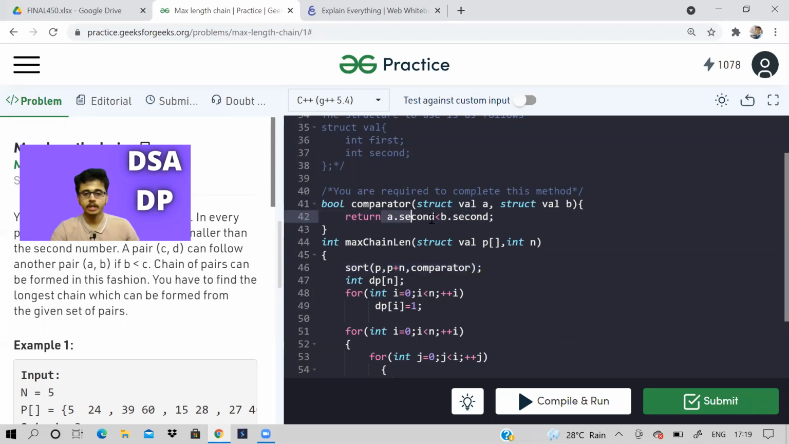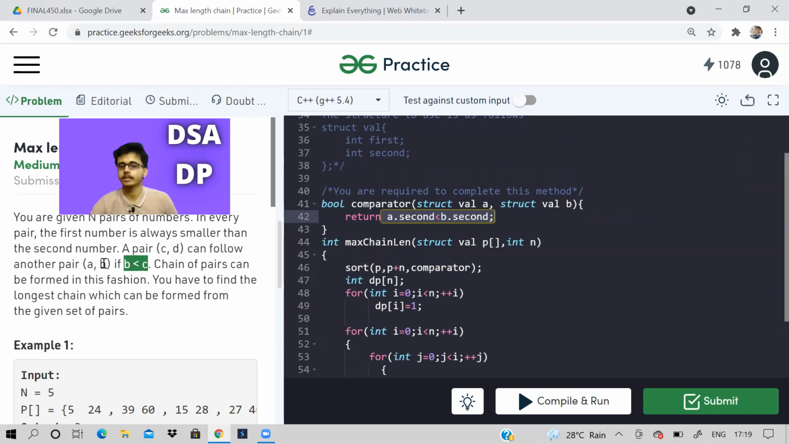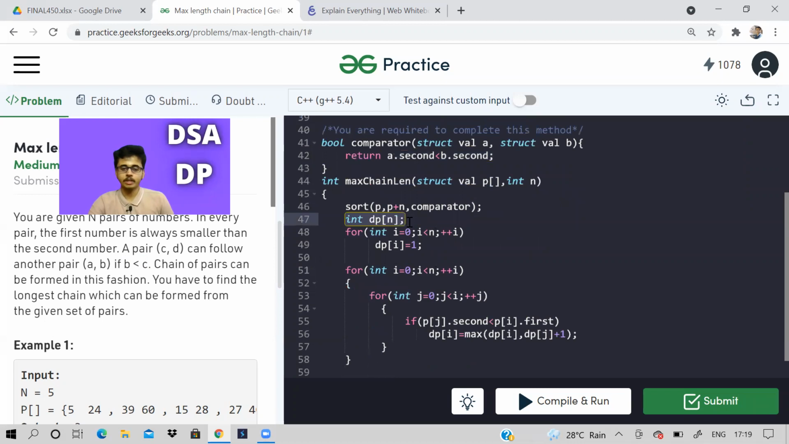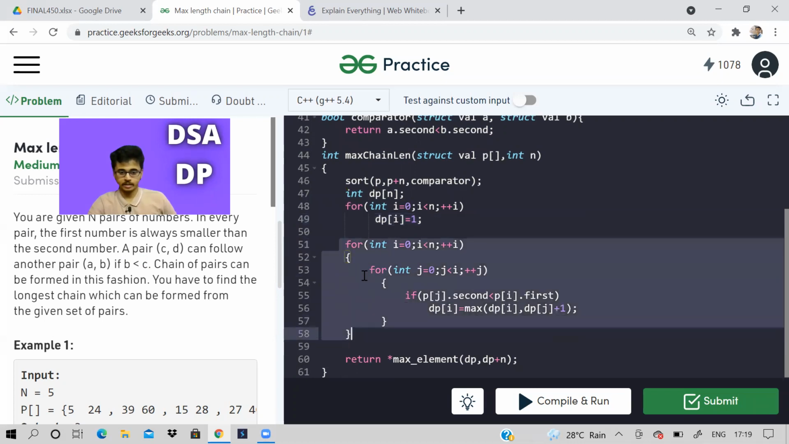You're going to sort it according to the second element, because you want to ensure that all the pairs in the set selected agree to this condition, that b less than c for any pair. So that condition should be satisfied. So first sort this, then take a dp array of size n, and each element in dp is 1. That means the minimum possible answer is 1.